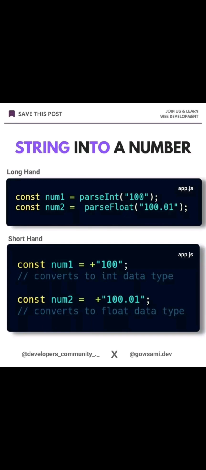So in the next slide we can get a string into a number. These are the longhand codes, like parseInt. Generally we are using parseInt and parseFloat to parse the data, string to a number. So this is in double quotes, as you can see. So that will parse to integer, parse to float, convert to integer, convert to float.